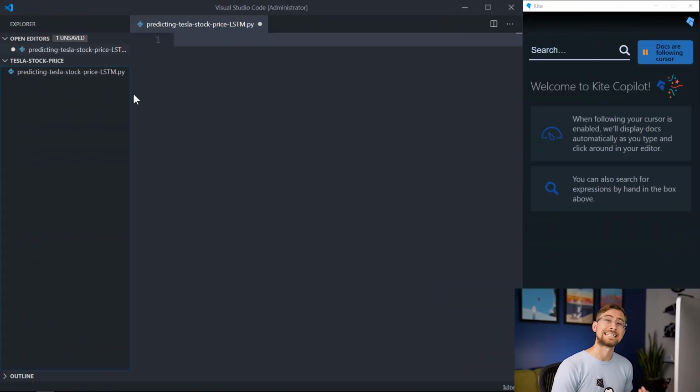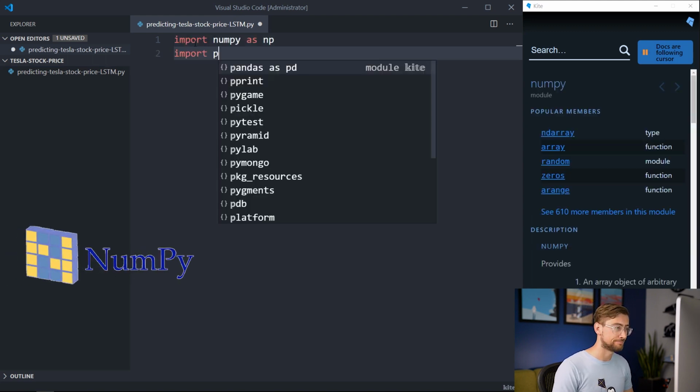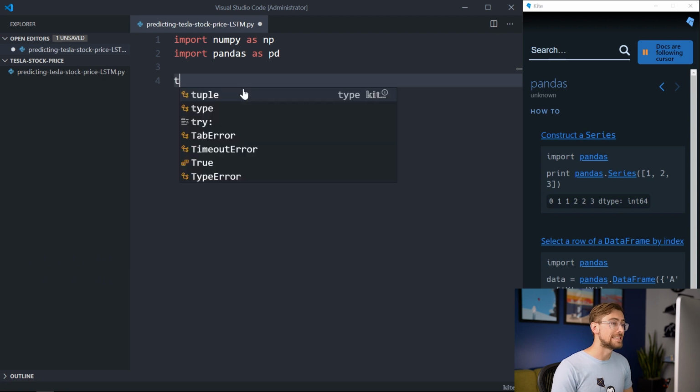If you want to follow along, there's a link to our GitHub repo in the description below. Let's perform pre-processing steps to get the data ready to feed into the LSTM. First, import NumPy and pandas. Then we'll read in the dataset.